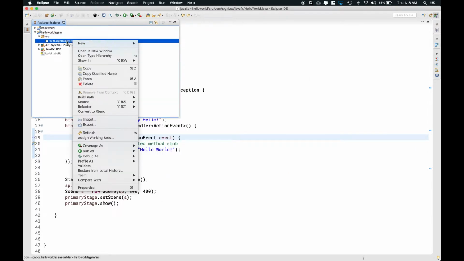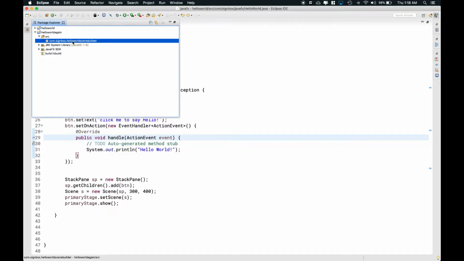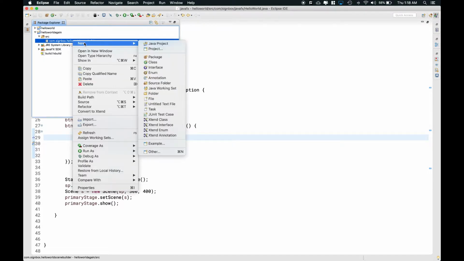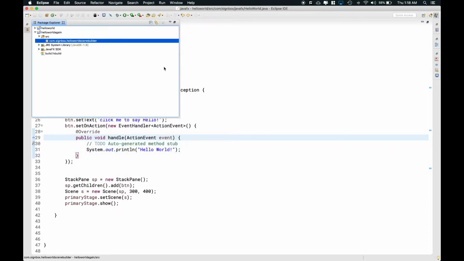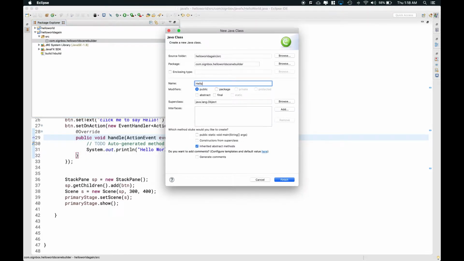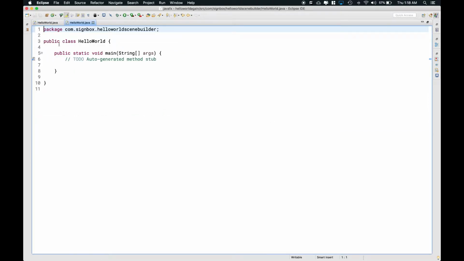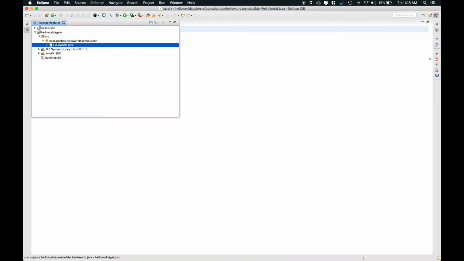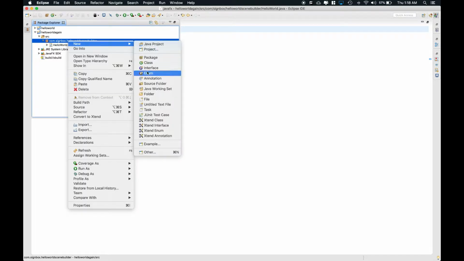In this package I will create a Java class file. So right click on this package and click on Class, HelloWorld. We need a main method, yes we need, and click on Finish. This is the same as we have already done with the previous example, but in this example we will integrate Scene Builder. So what we need to do, we need to create another file in this package.